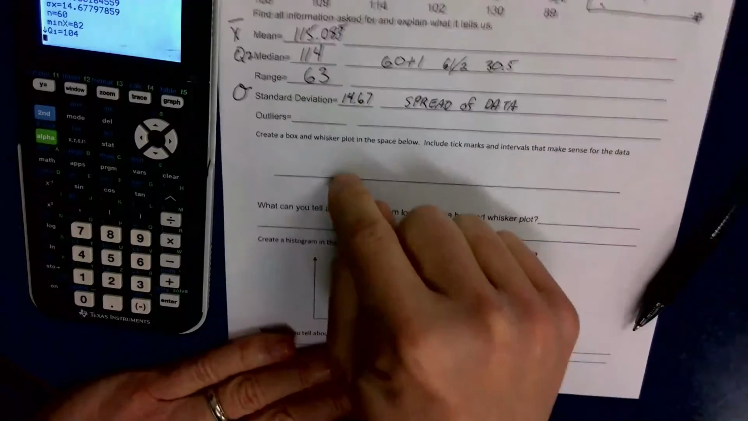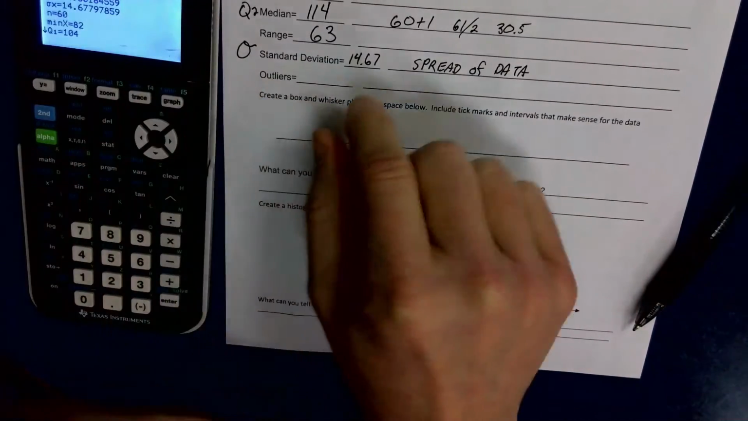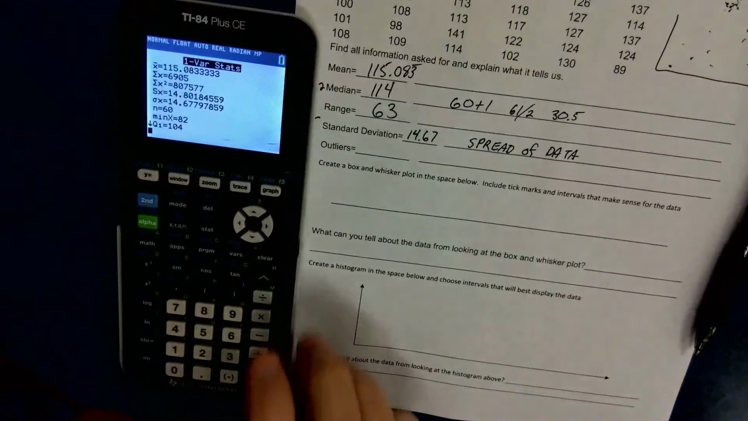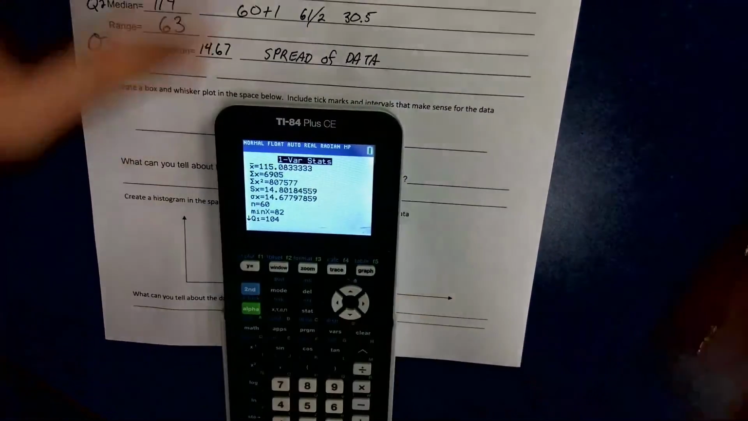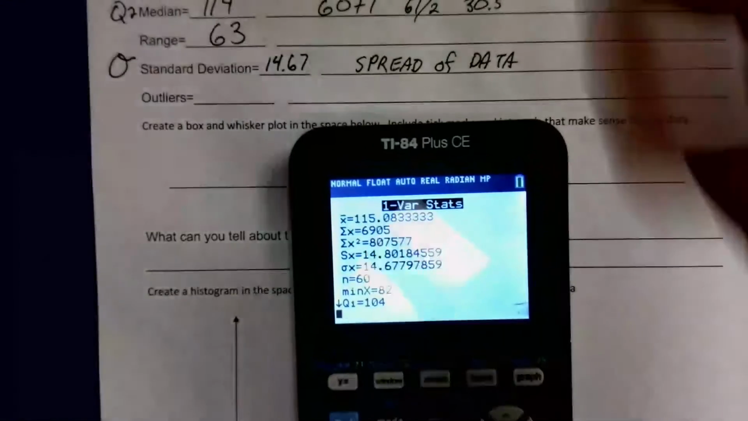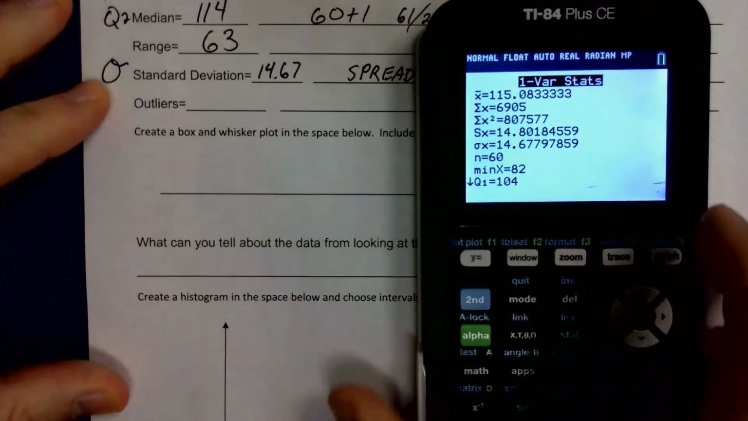Outliers, we're going to check on that from the box and whisker plot. So again, I'm going to show you on your calculator how to be able to do that. You can fill it in on your sheet. I'm not going to do it on the sheet. Make this big for you so you can see this.